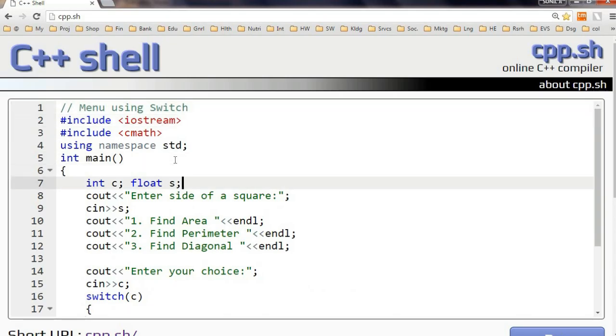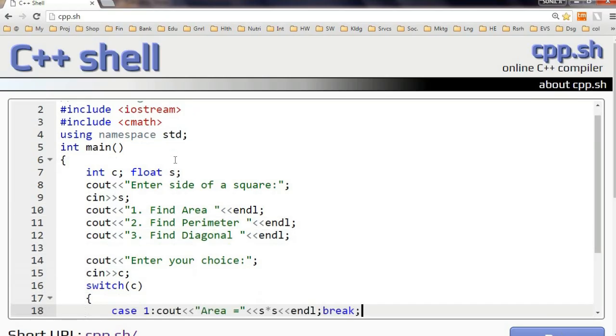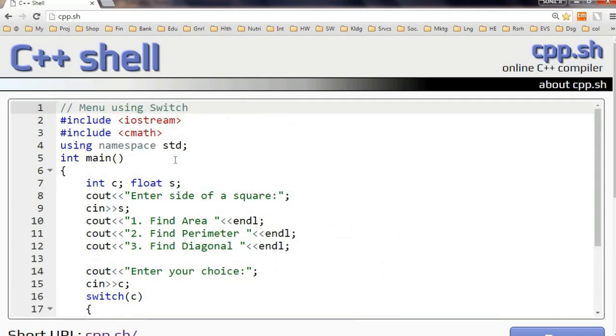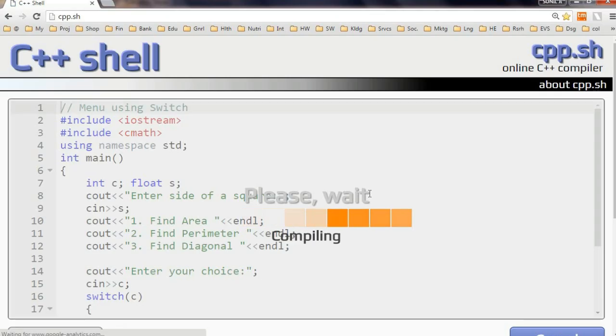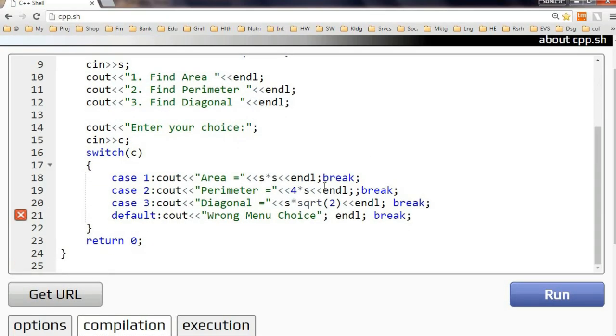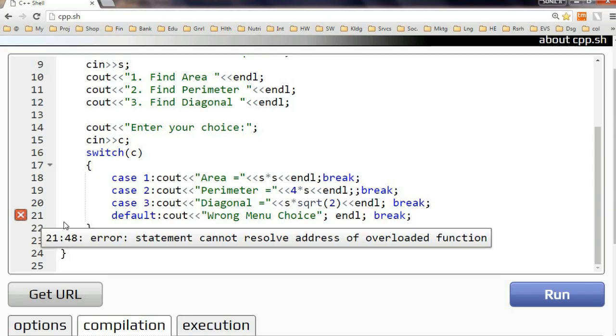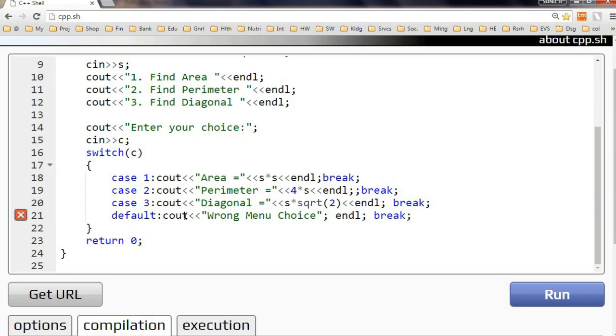We are creating a menu and then entering the side of a square which is s. Then we'll create this menu and then we'll enter a choice, and based on the choice we'll take a decision on what is to be done. So let us run this program now. When we run this program, there is some error probably here. What has happened? Address of overloaded function. Default, cout, wrong menu choice.